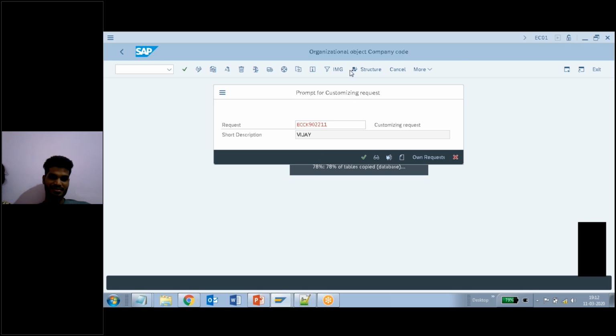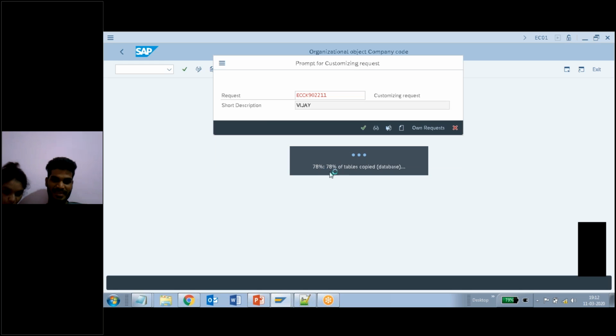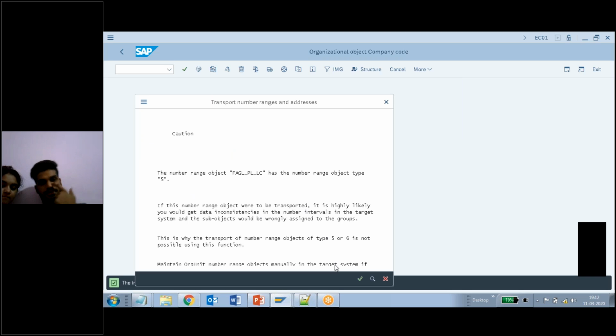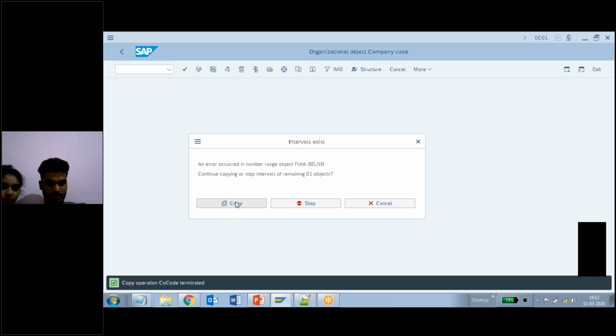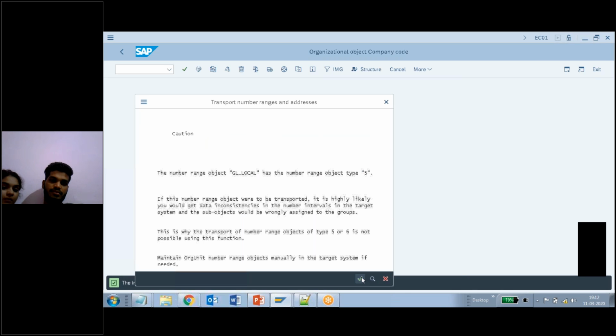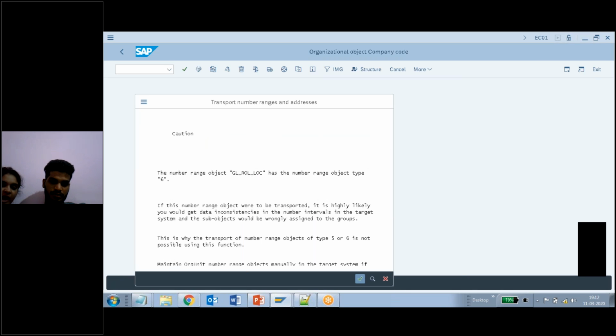See, you can notice that here a few tables are being copied from the 1000 to the ARU1. Transport numbers, number ranges, and addresses are being copied with some caution. There are some things which are not appropriate, but still we say yes to it, and it is copied now. So again, press enter, press enter.